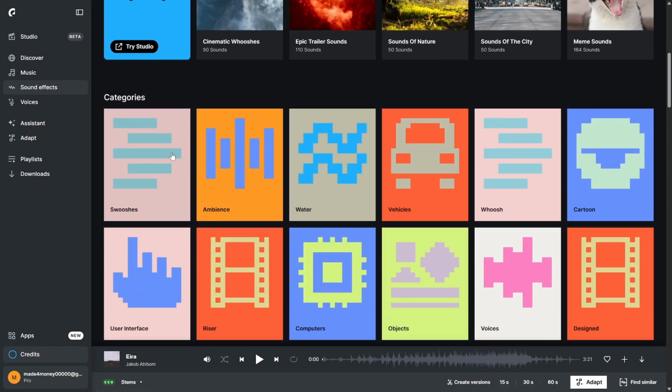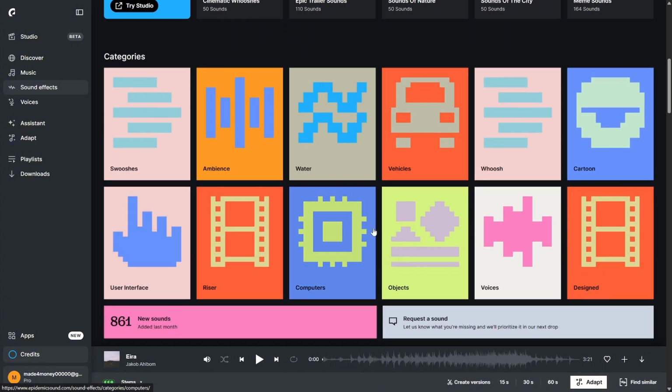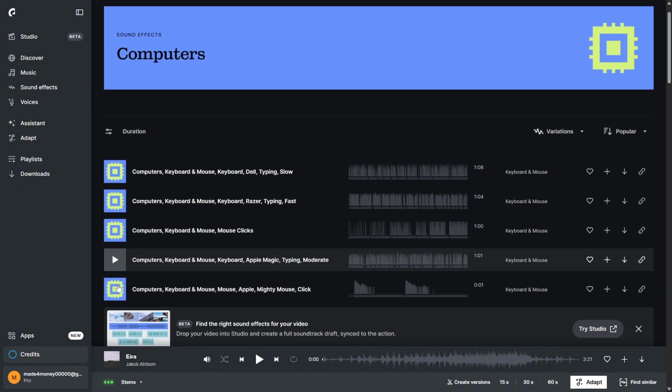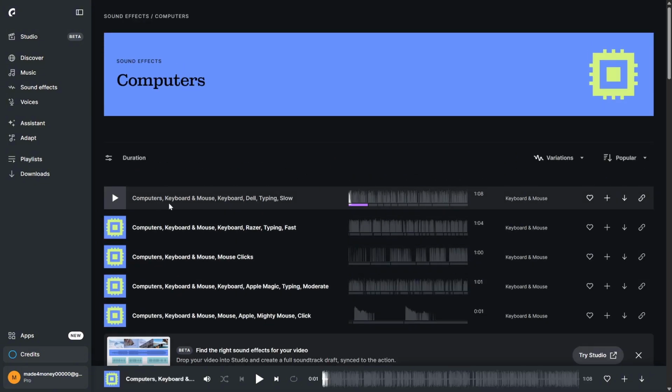For example, we have the categories for swishes, ambience, water, vehicles, user interface, computers. Let's just click on computers. And then once that's done, you can listen or preview every sound effect from here. Just like this one, computers, keyboard and mouse, keyboard, typing.